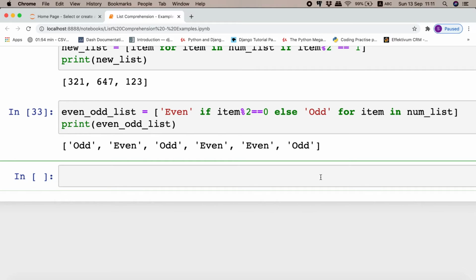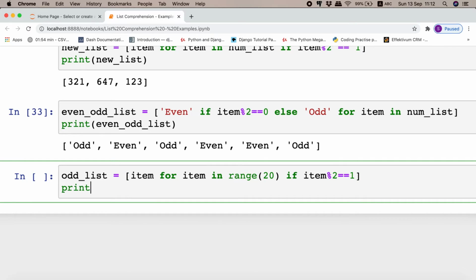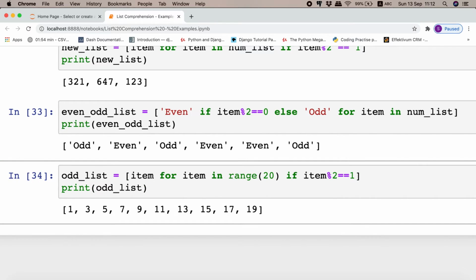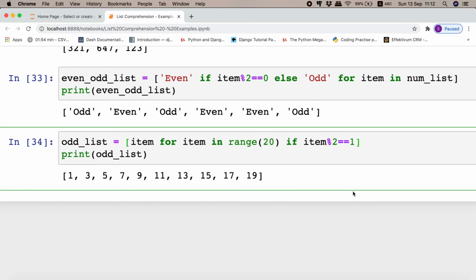Similarly, if we want to create a list of odd numbers for a range of 20 numbers, then we can write odd_list equals square brackets item for item in range round brackets, and inside the round brackets we can pass the argument as 20, and then we can write the if condition, which is if item % 2 equals 1. If we print this, then as you can see we have all the odd numbers from this range. Similarly we can fetch all the even numbers by changing the result of the remainder to 0.